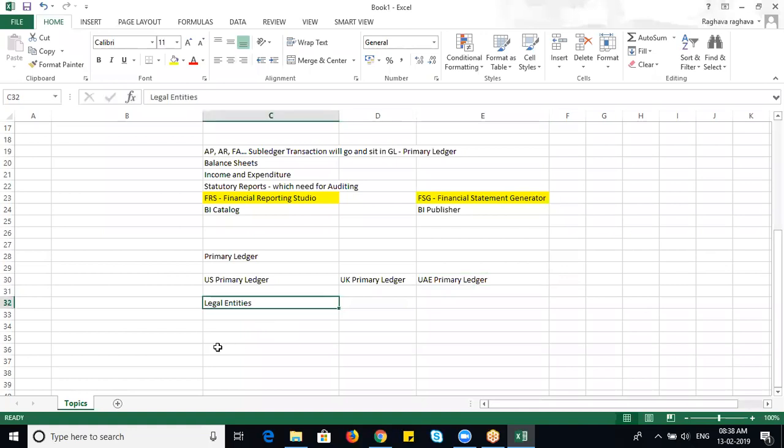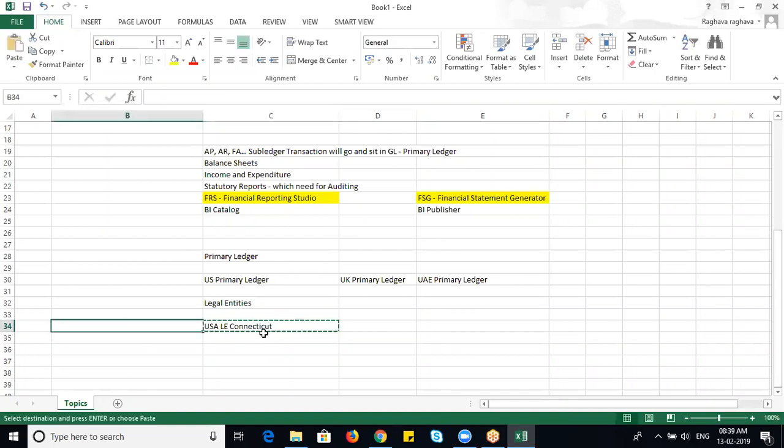Okay. So what is the purpose of this legal entity? Wherever your company is getting registered, from that particular place you have to create one legal entity. For example, if in the US your company is registered and enrolled, then you have to create one USA LE, legal entity. You can have multiple legal entities in the same country because of different places. For example, this is LE Connecticut, and in USA again you have an LE called Stanford.